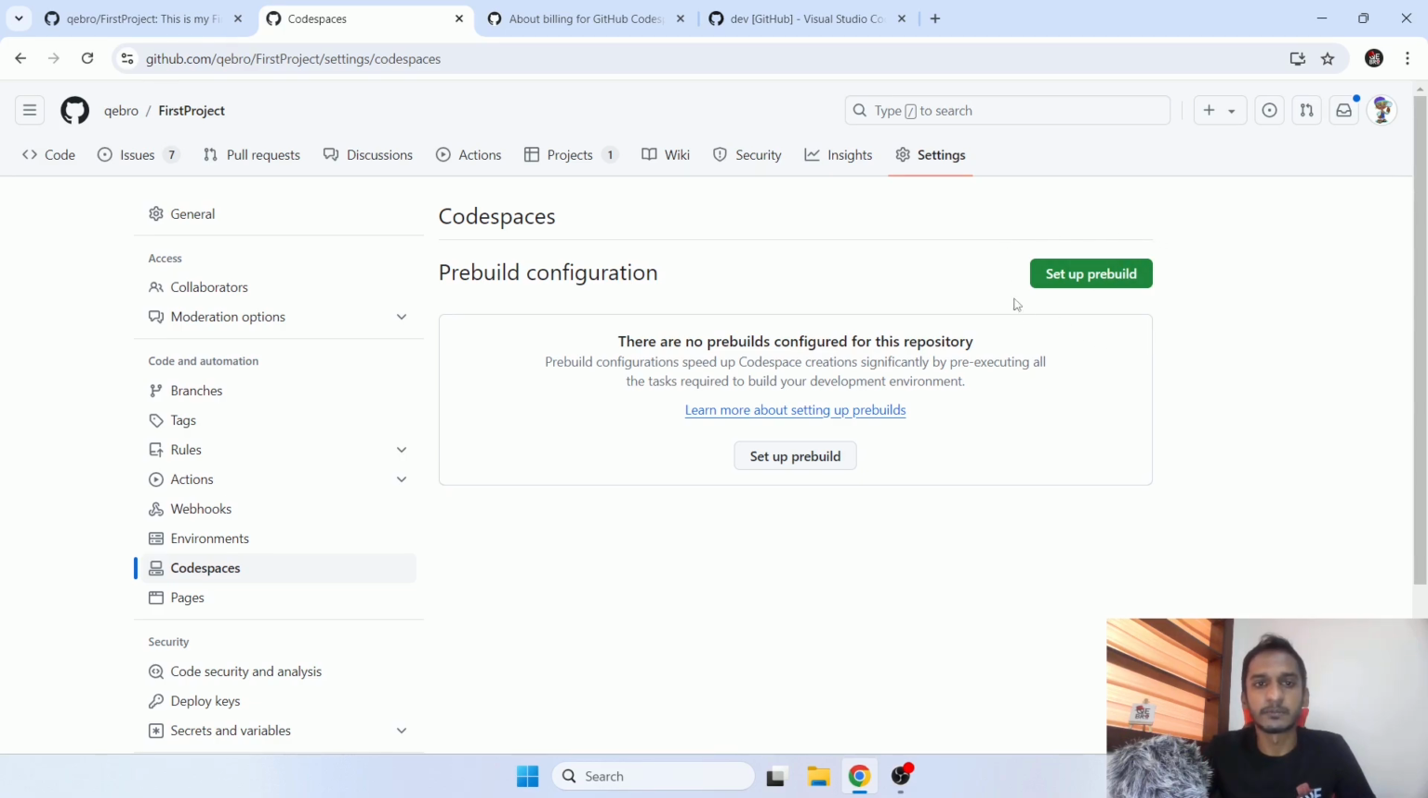So you can set up a prebuild for your repository. Here it also says prebuild configuration speeds up Codespace creation significantly by pre-executing all tasks required to build your development environment. So if you have set up a prebuild, next time when you need to create or start your Codespace, it will be faster because all the configurations are pre-executed. So let's go and try to do a prebuild setup.